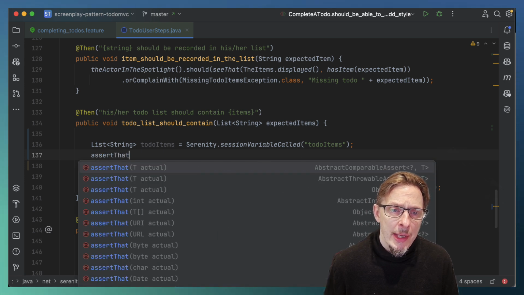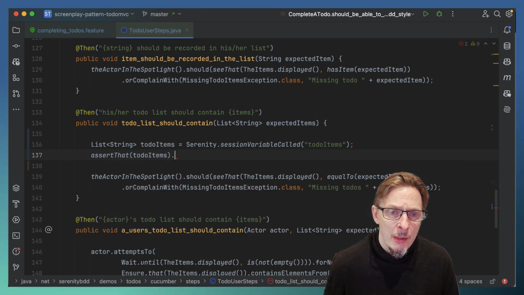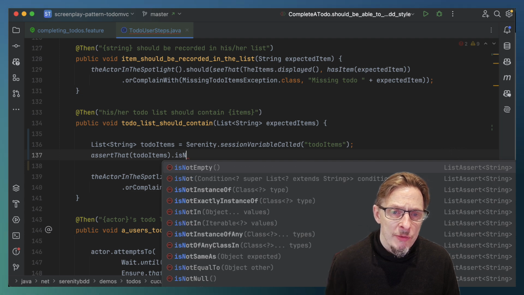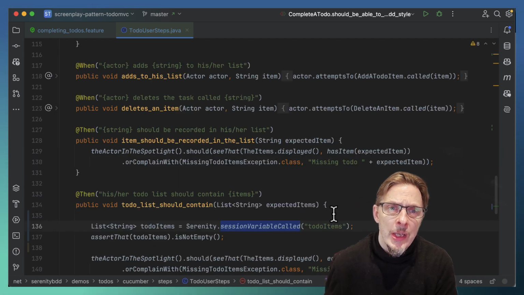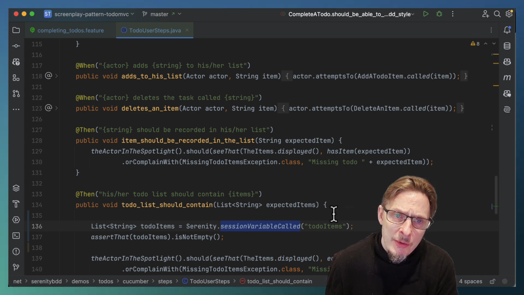Assert that todoItems is not empty, for example, something like that. So that's a really simple way in Serenity of storing information between our steps.